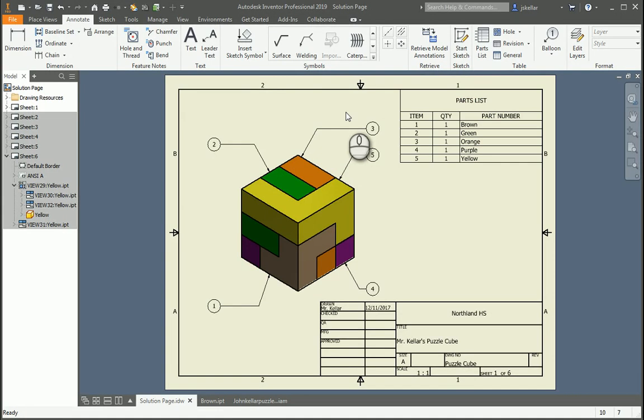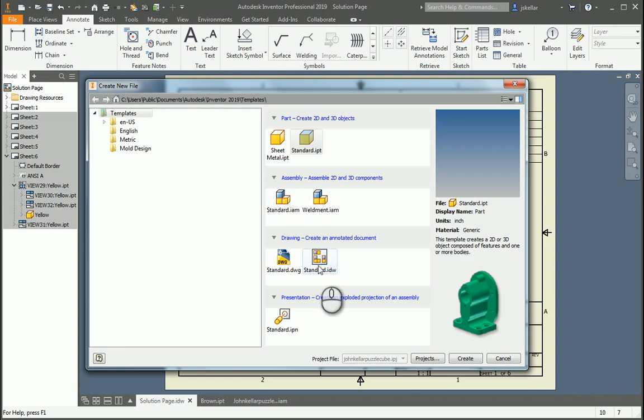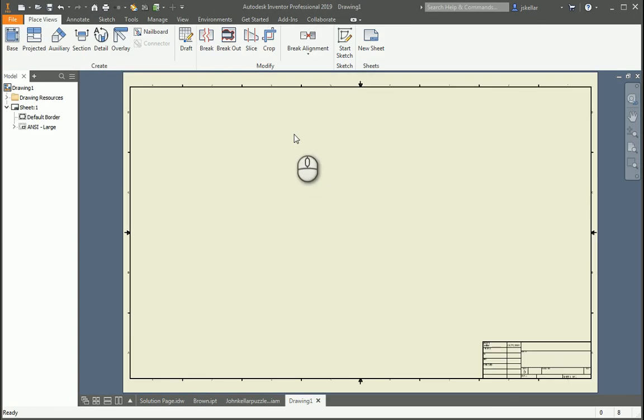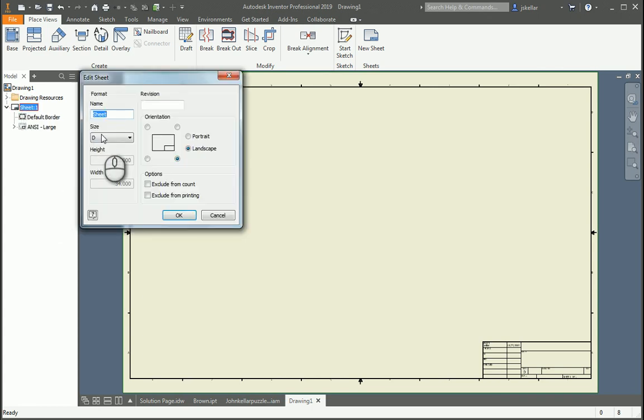Okay, so first thing is we've got to go to New, and we're going to make a standard IDW. Of course, make sure that your puzzle cube project is selected, then Create. So the first thing is we need to edit the sheet. Over here in my model browser, I'm going to right click, edit sheet, change it to size A.